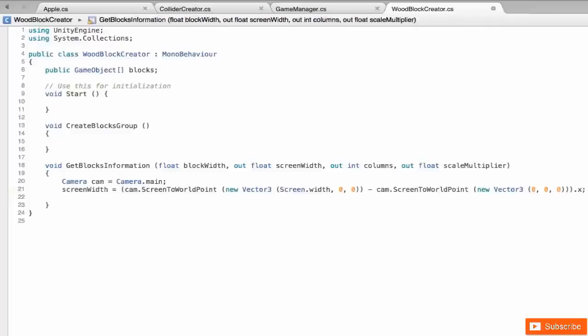And as said, the columns is basically the screen width divided by the block width, but we want the integer of that number. So columns is going to be screen width divided by block width, and we could just do a typecast of this entire thing to an integer. I'm going to wrap the division in parentheses, and typecast that to an integer. And typecasting to an integer is the same as doing a floor operation, because it's going to get rid of that floating point bit.